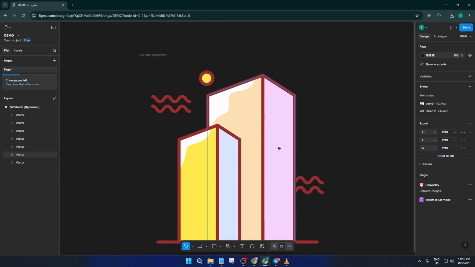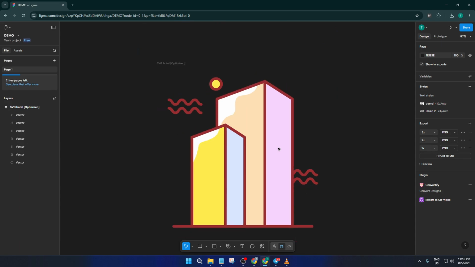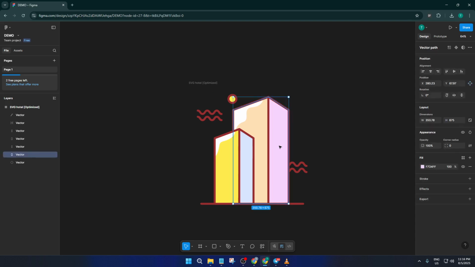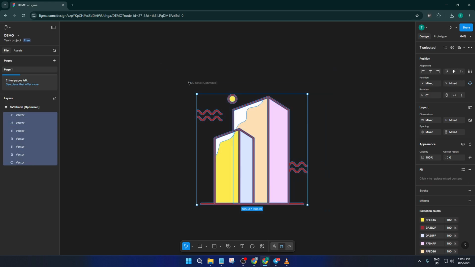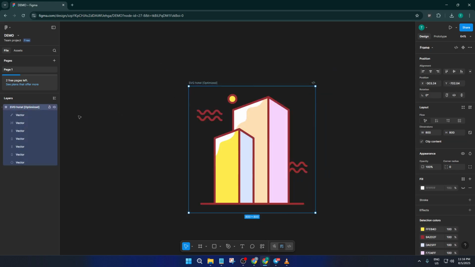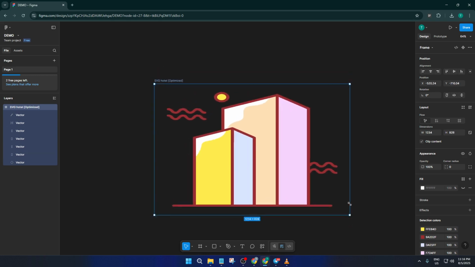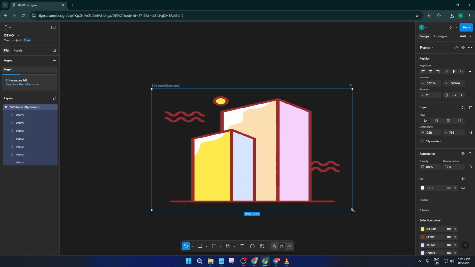So to recap, SVG file ready, open Quick Actions with Ctrl+K, install Convertify from Plugins and Widgets, launch the plugin through right-clicking Manage Plugins, pick Import and Optimize SVG to Figma, and select your file. It's a simple workflow, but it can really smooth out your projects and help you get more from both your SVG files and Figma itself.